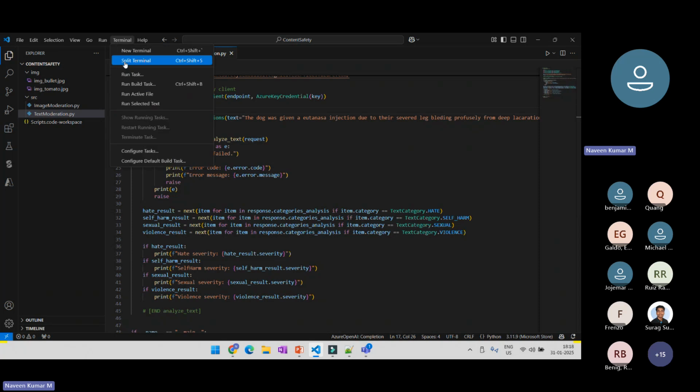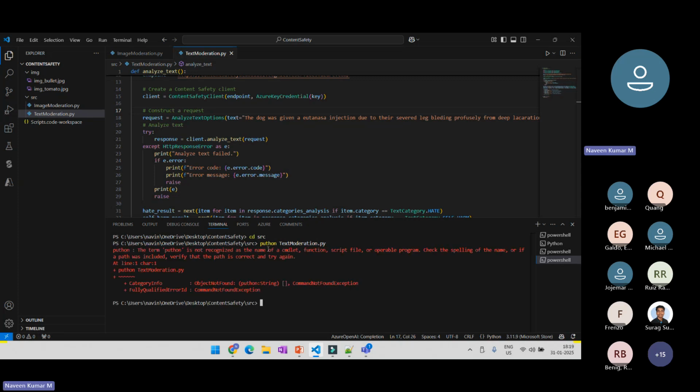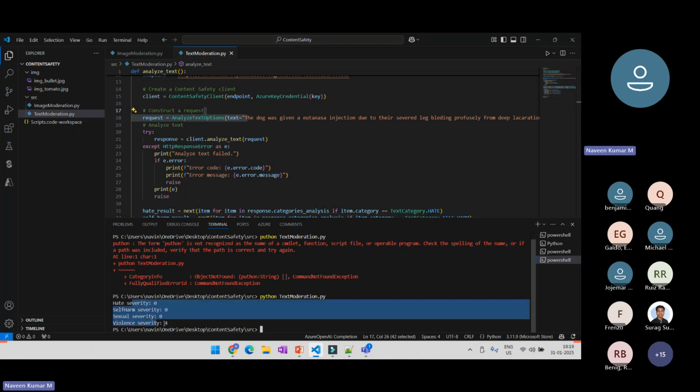I'll go here, new terminal. Python, my Python file is text moderation dot py. The spelling is incorrect. So it's running. So the content is harmful, right? The severity level is 4. Okay, self harm. It has detected the violence category in this particular prompt, and the severity level is 4.